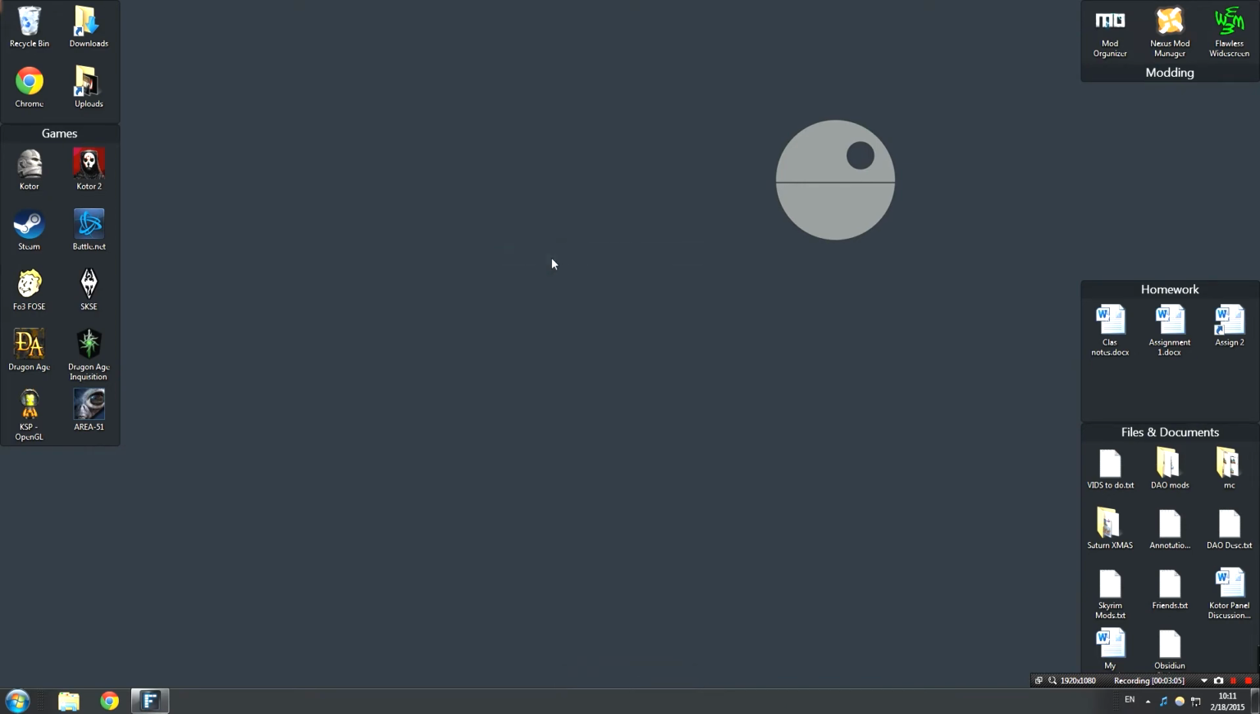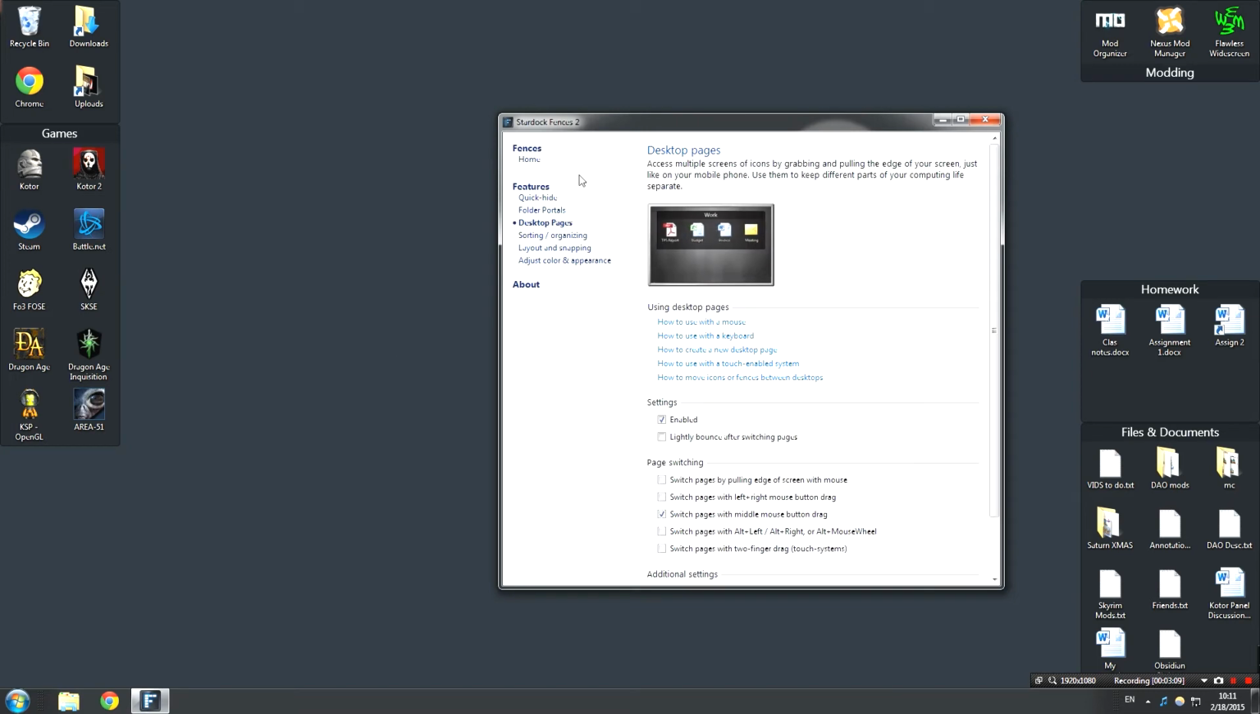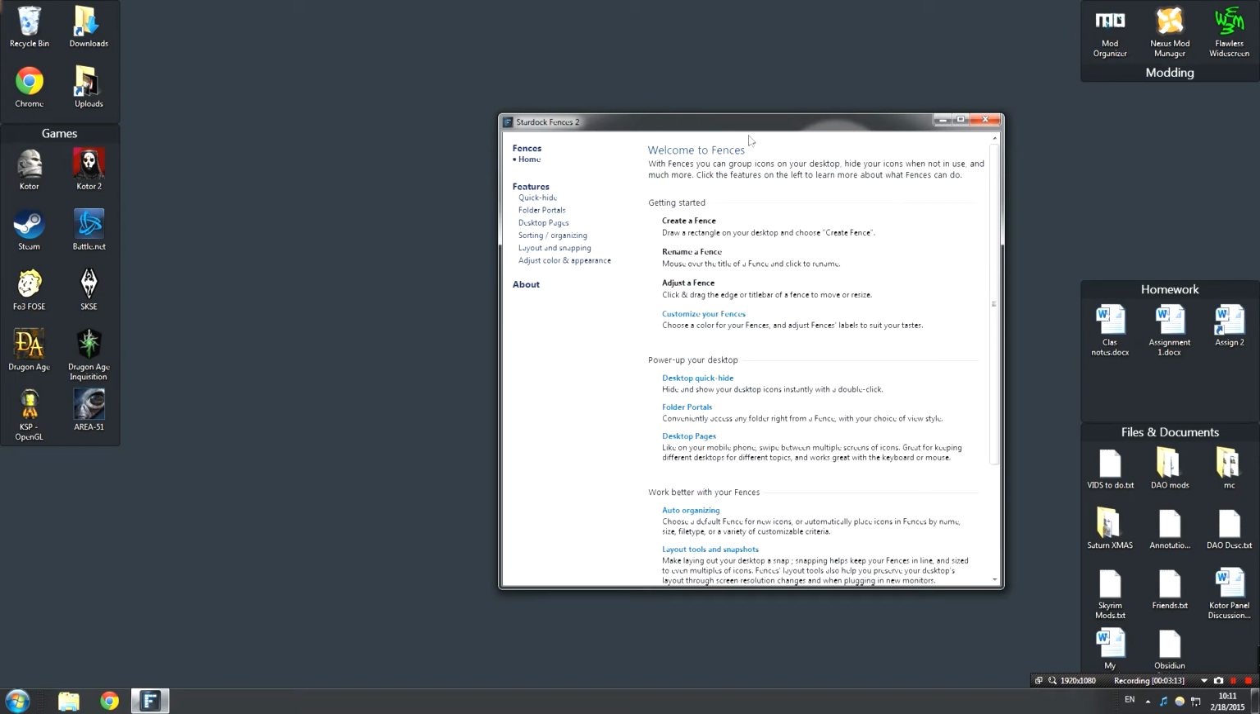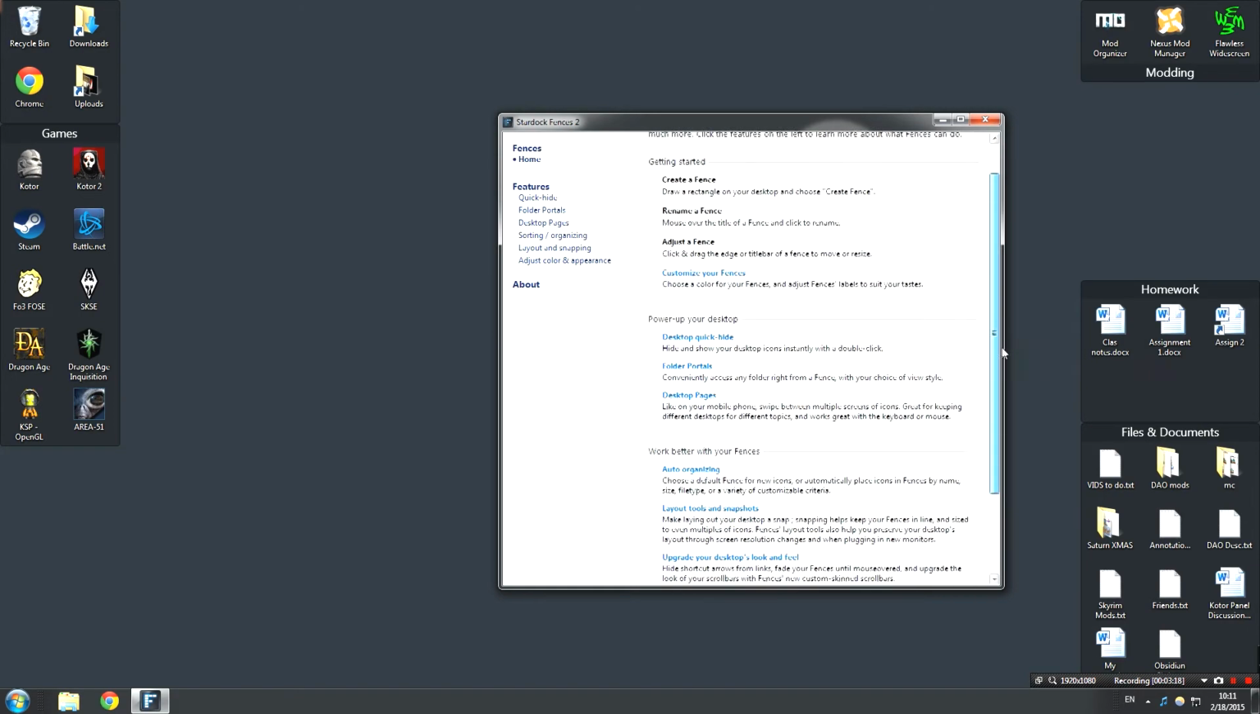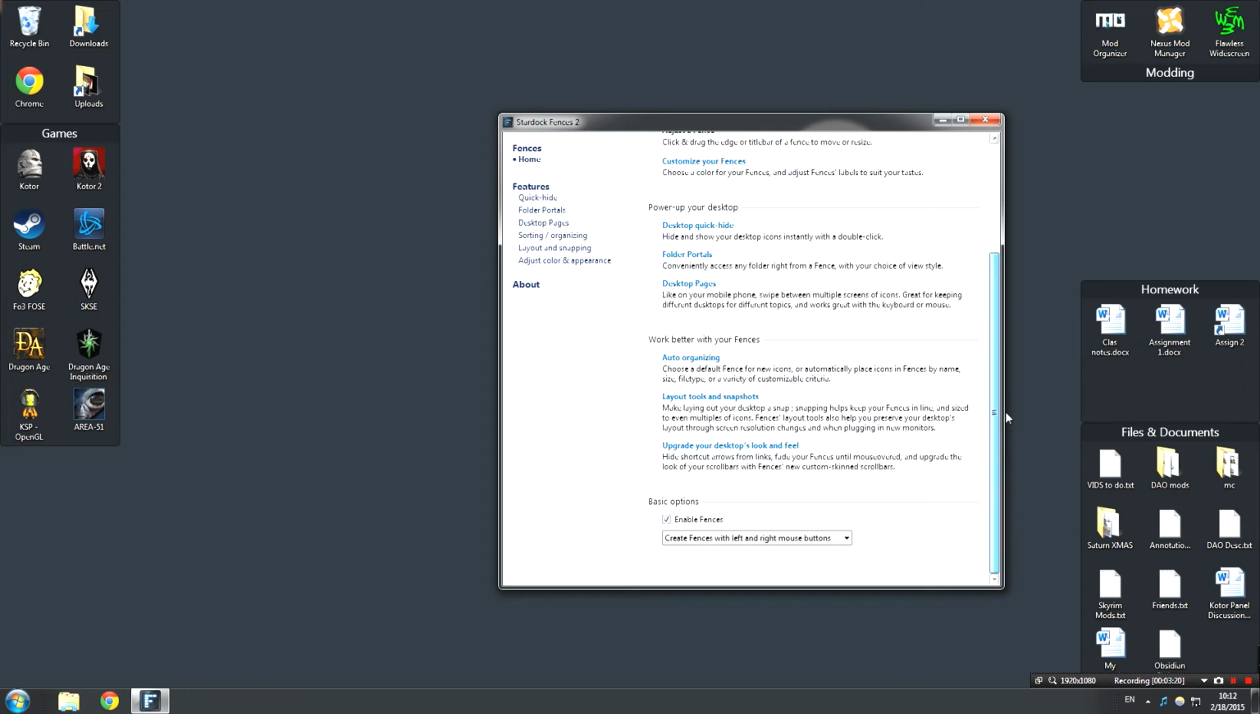Let's look at the configuration options for Fences next, because it has a lot of really cool utility to it. First off, we're going to take a look at the home page, where it gives you some nice tutorials and allows you to do some quick hiding, auto organizing, and something called layout snapshots. It actually remembers where your icons are, so you can load different setups. So if you accidentally mess up your desktop, you can go back and load a previous save.